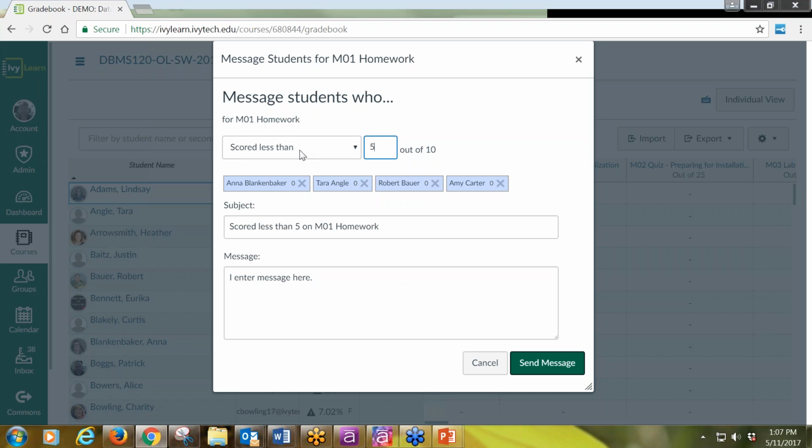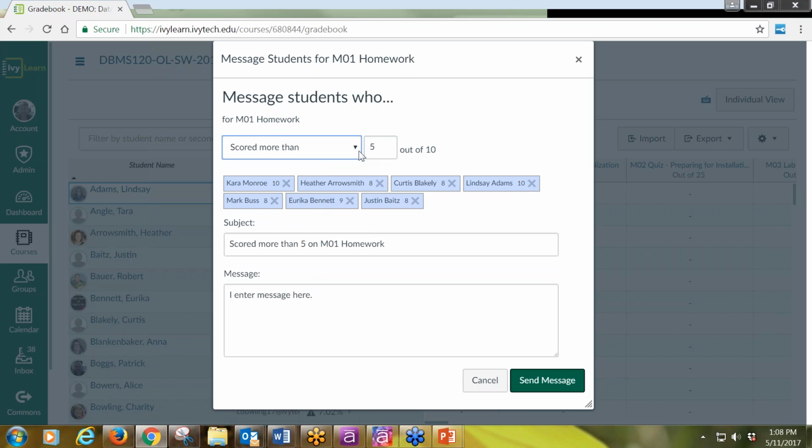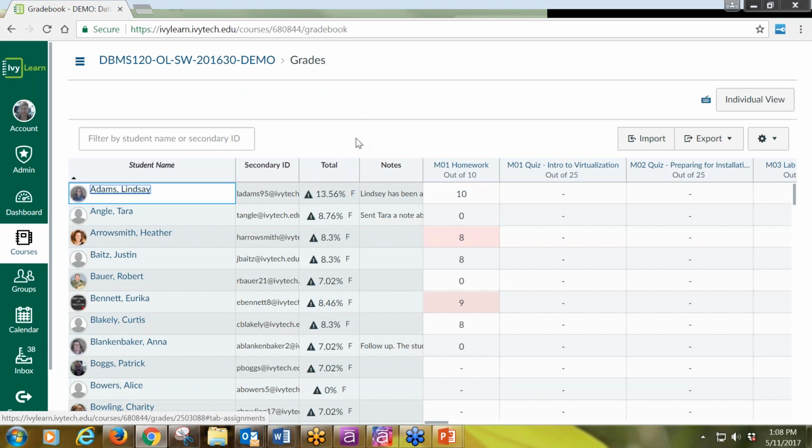So I like that. You can message students who scored less than. Closes the learning gap. I can also select a message for students who scored more than. So say we have students who scored higher than everybody else. I can send them a good job or a little certificate or a badge or something like that, encouraging them to keep that up. Okay. My favorite tool, my absolute favorite tool, is being able to communicate with students in such an easy way.